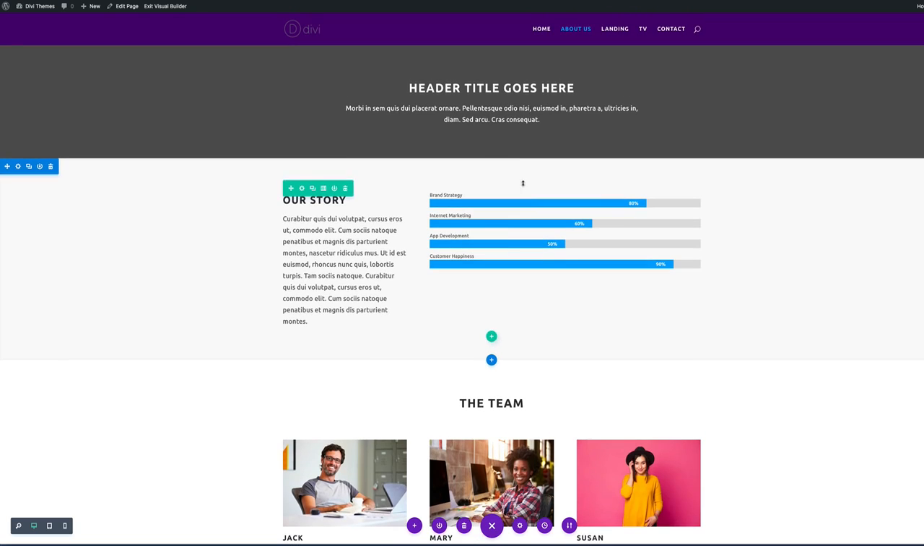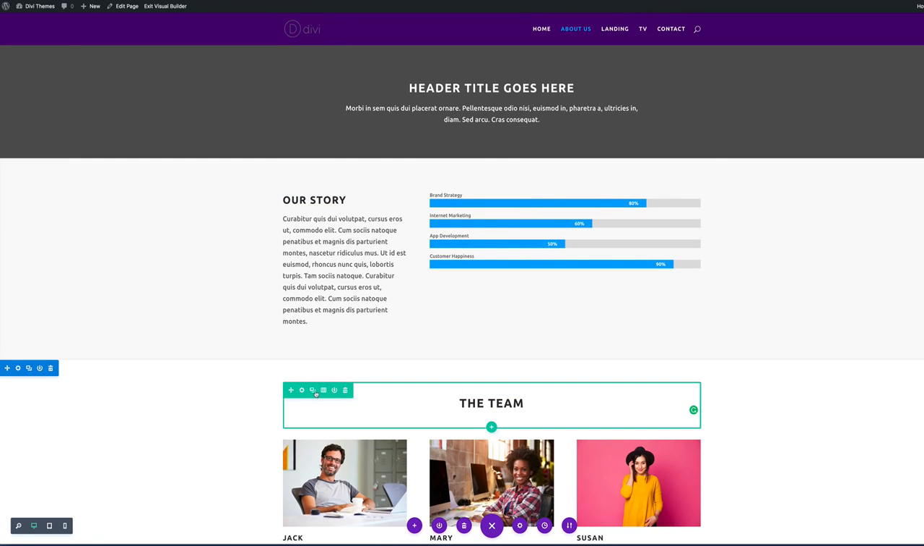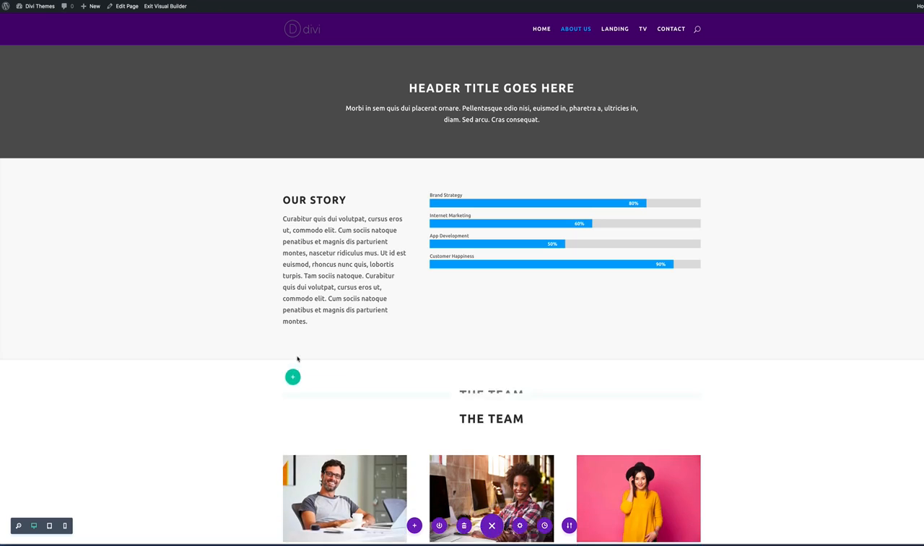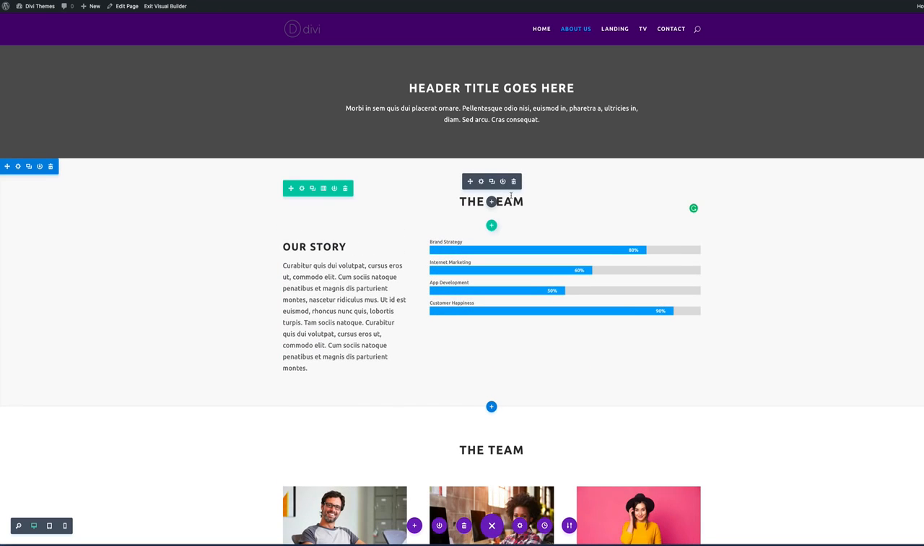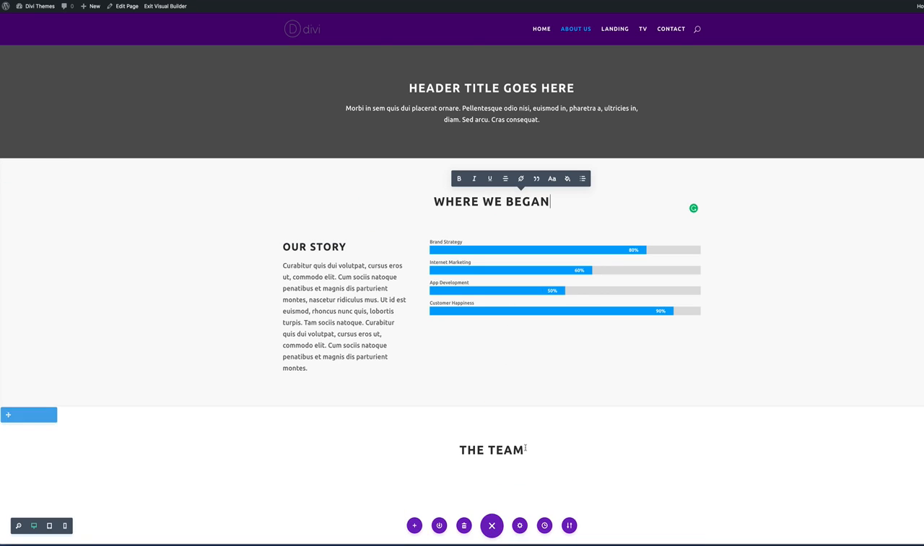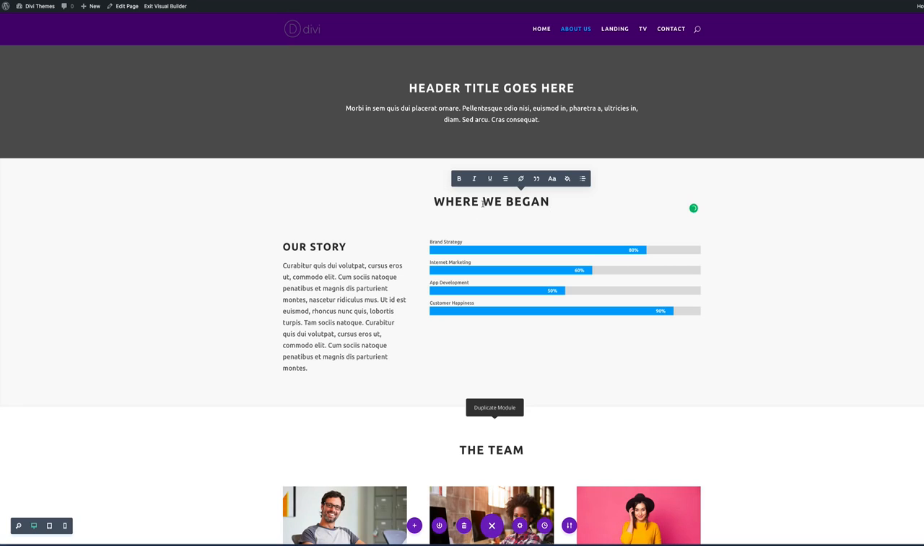Okay, so we also need a title for this section here. So I'm going to duplicate this and then again drag this all the way to the top. So I'm just going to call this Where We Began. So notice that I didn't have to go into the module settings to adjust that. All I had to do is highlight the text and just tap over it. And then you can also go ahead and change the colors here if you wanted, and also the font, and also the orientation. So that's pretty cool.